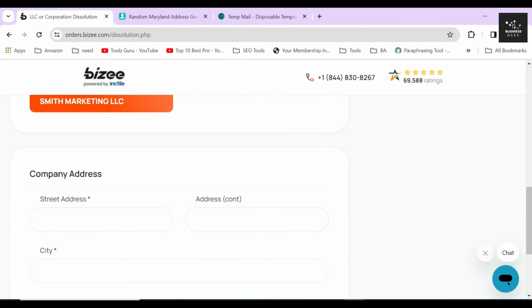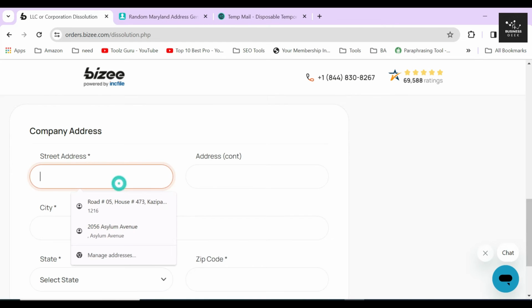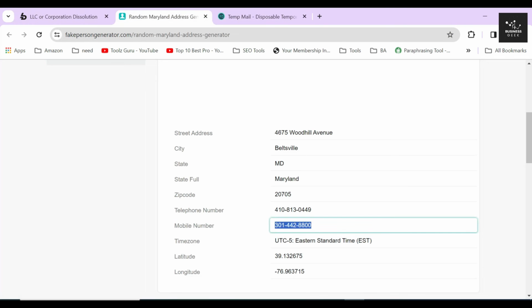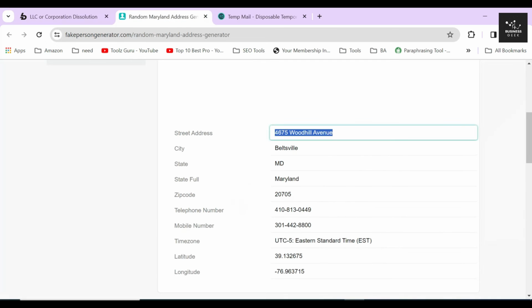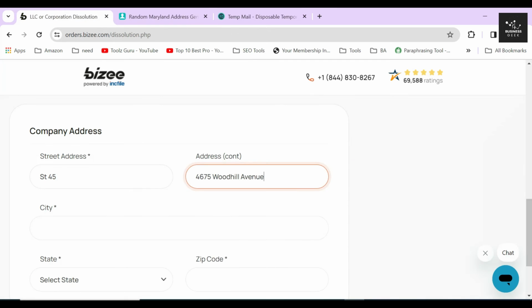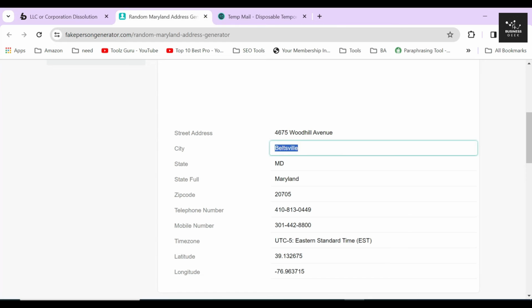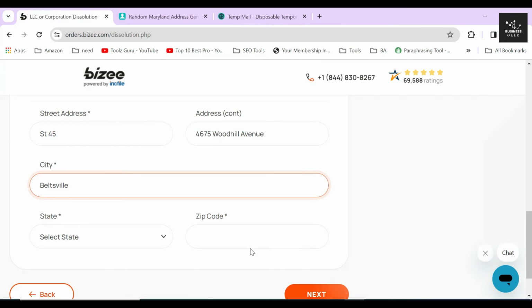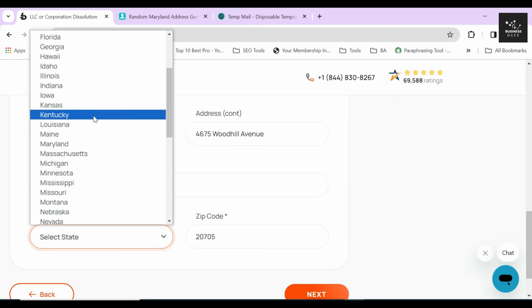In the last step, provide your company's address. For the sake of creating this video, I will just provide a random address. If you have filed your LLC with Bizee and have purchased their professional business address and virtual mail service, then you can also provide the address that Bizee assigned to you. If not, then just use the address you used at the time of filing your LLC. After checking if you have provided all the information correctly, just click on the Next button.